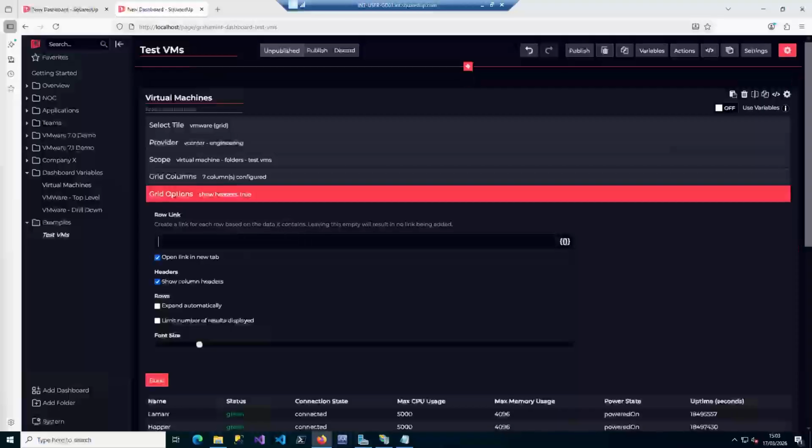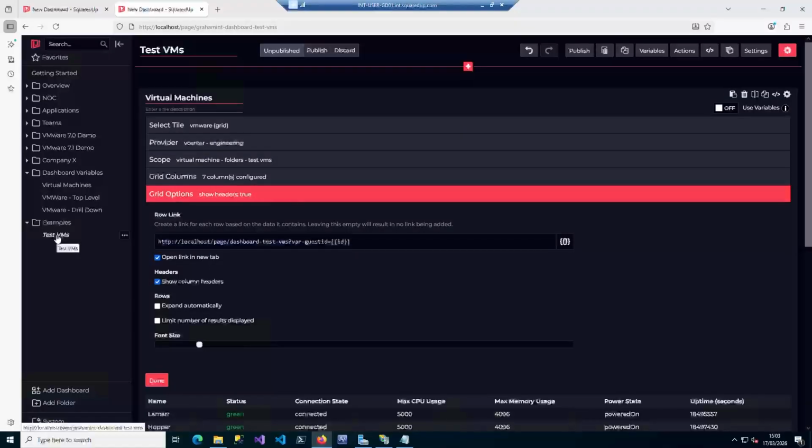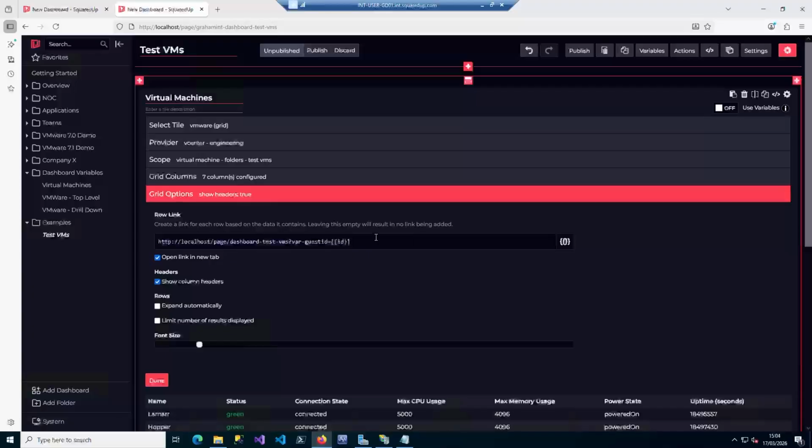And then for the grid options, what I want to do is link this to the performance chart that I'm going to create underneath. So I'm going to copy and paste the URL in because you've seen how bad my typing is. And what we're going to do here is that when you select a virtual machine in the grid, it's going to go down to the dashboard test VMs. So basically the same dashboard, and it's going to be passing across a variable called guest ID.